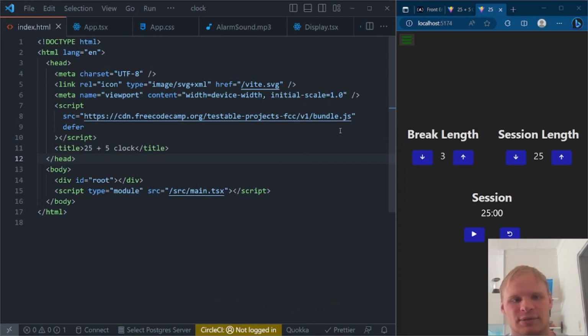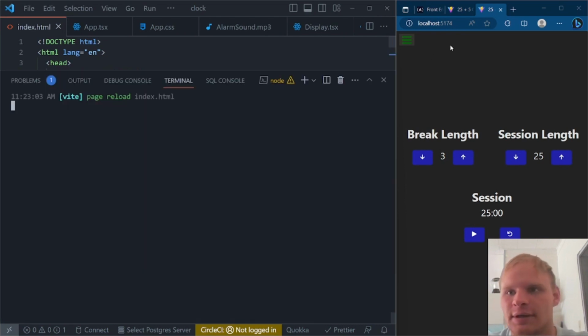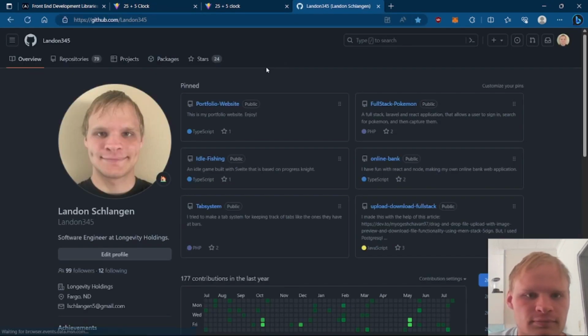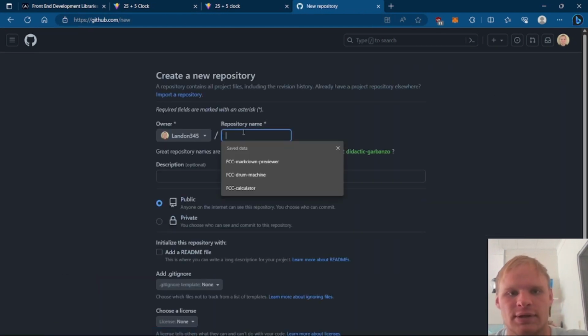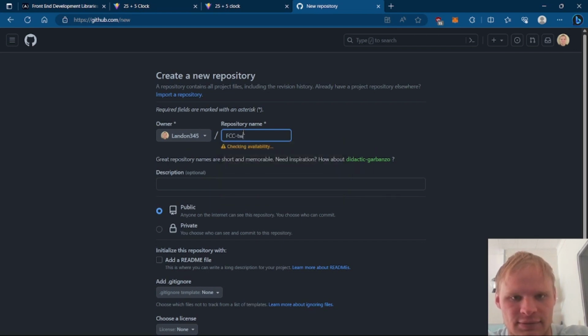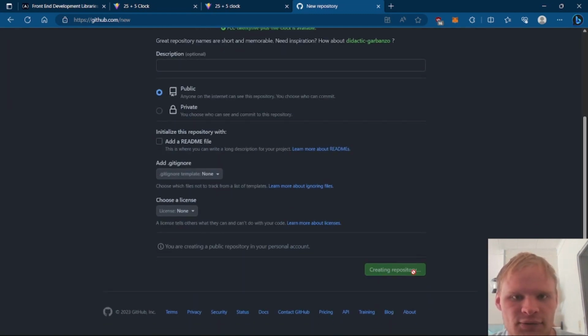And so now we can actually put this on GitHub and Netlify for you guys to see. And let's do that right now. All right, so first thing we want to do is go to GitHub and create a repo. All right, let's go to my repositories and hit new. We're going to say FCC 25 plus 5 clock. Sure. All right, public, create this repo.